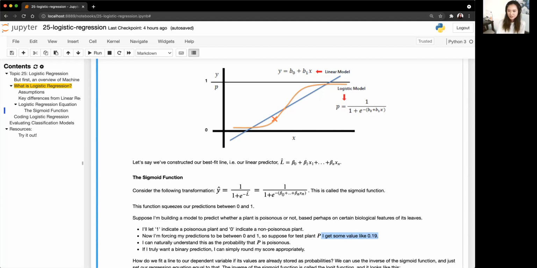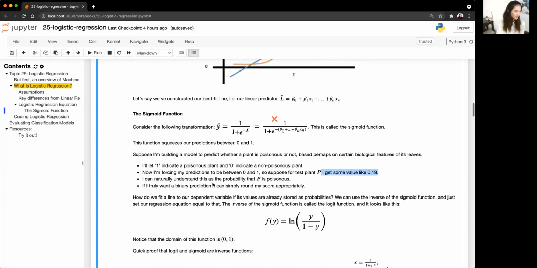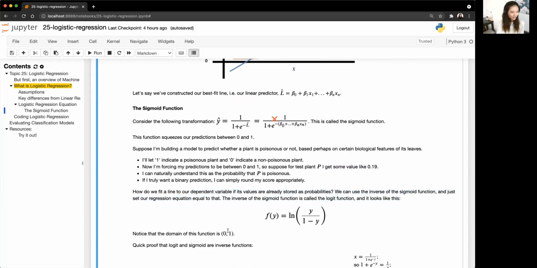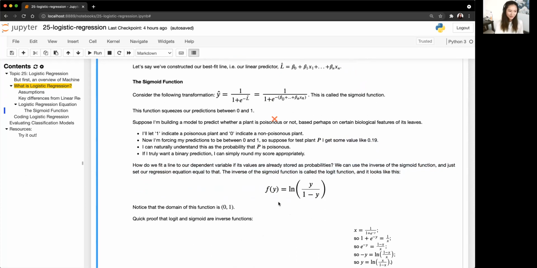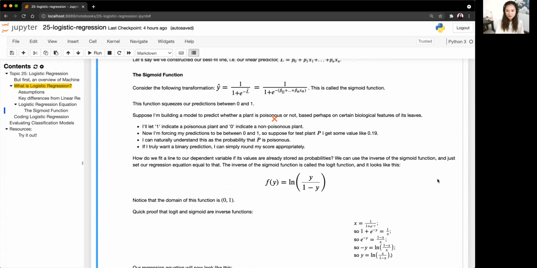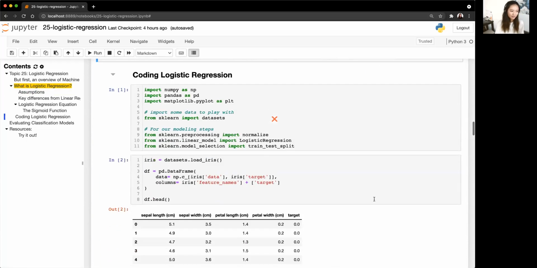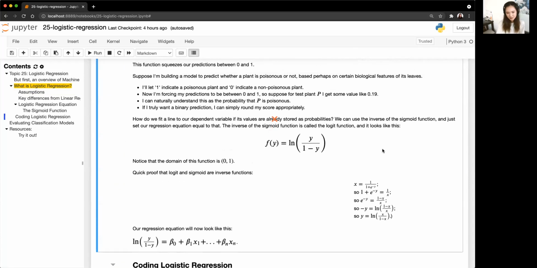Cool. So how can we fit a line to our dependent variable if its values are already sorted as probabilities? We can use the inverse of the sigmoid function and just set our regression equation to be equal to that. And the inverse of the sigmoid function is a logit function, which looks like this. So if you want to do a transformation from your sigmoid into the straight line again, this is the equation that you have to do.